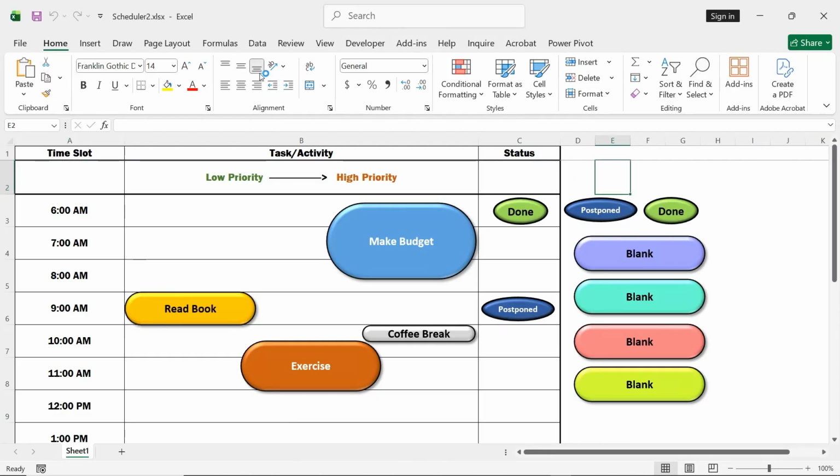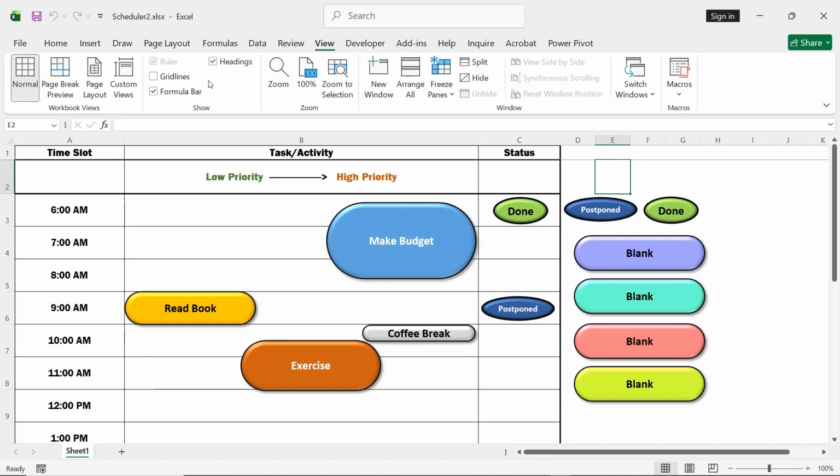So all I did was I've gone into View and I took out the grid lines. Then I created shapes and I also added columns for time, task, activity, and for status. This second line here, you could add it or you don't have to add it, but it tells you what priority your tasks are. If it's high priority, the task will be over here.